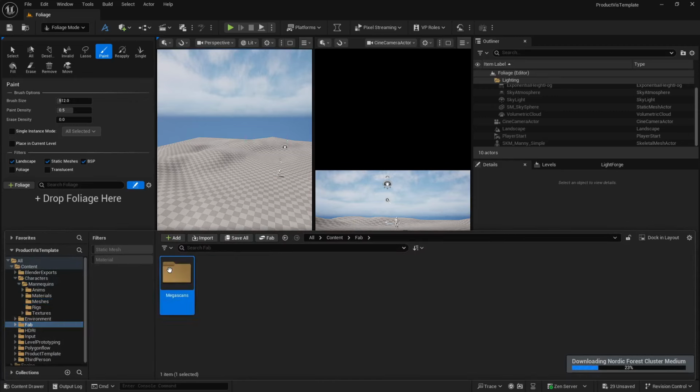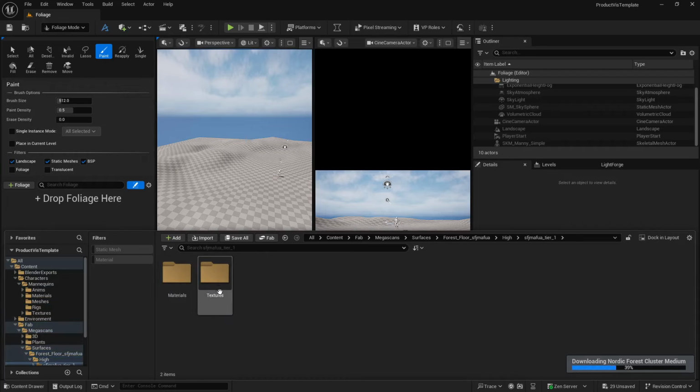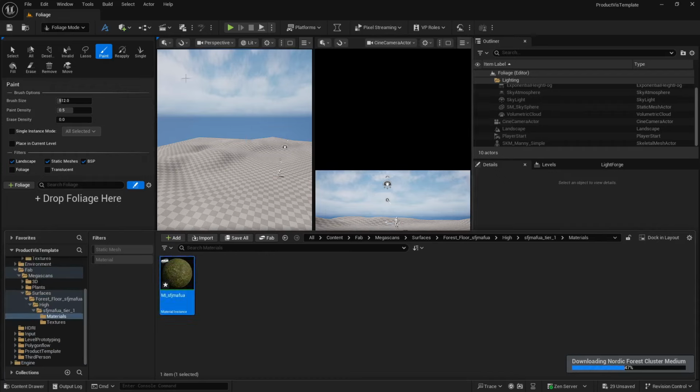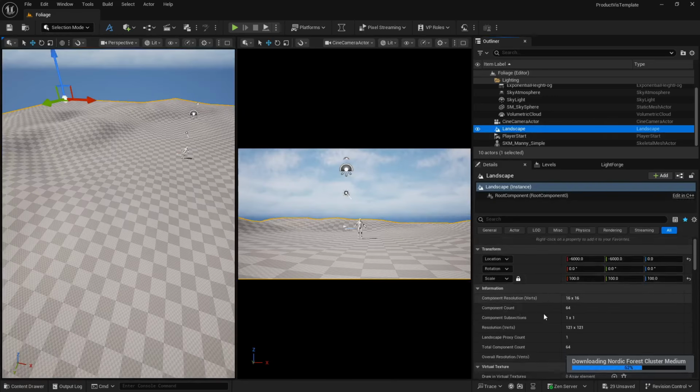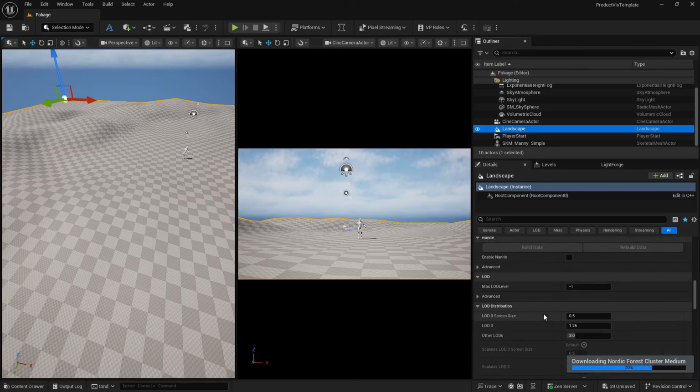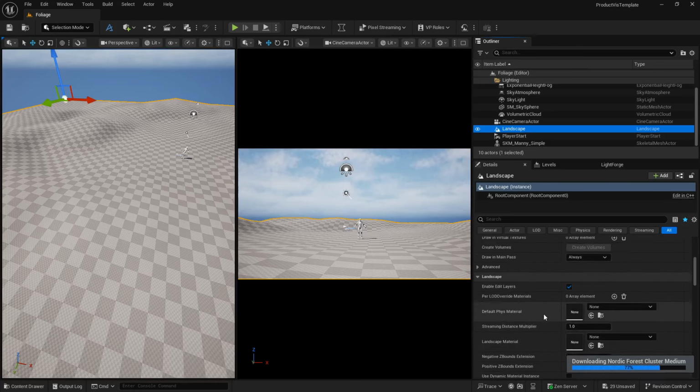Let's go to Fab, Megascans. Let's go to surface, forest floor, and I'm going to apply this material first. So let's apply this to our landscape. Again, I'm going to go to selection mode here. Let's go to landscape, and here I'm going to replace the material. So let's replace our landscape material.